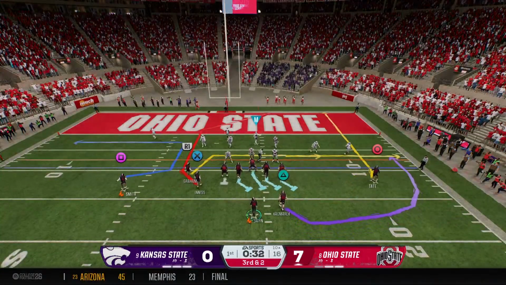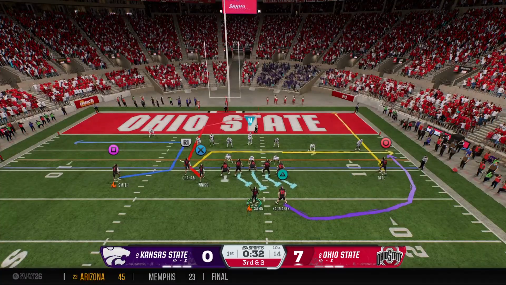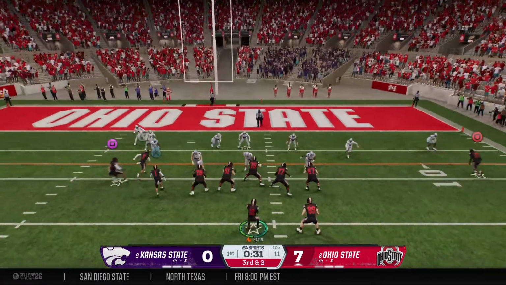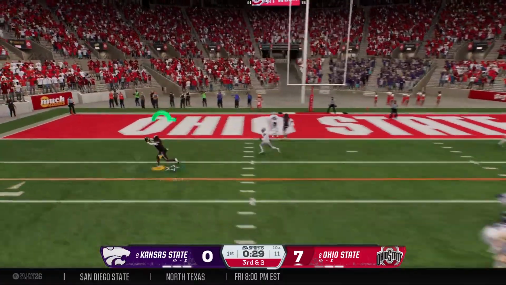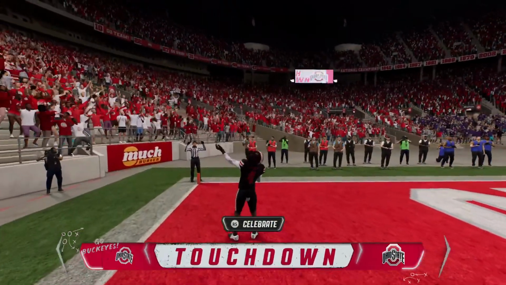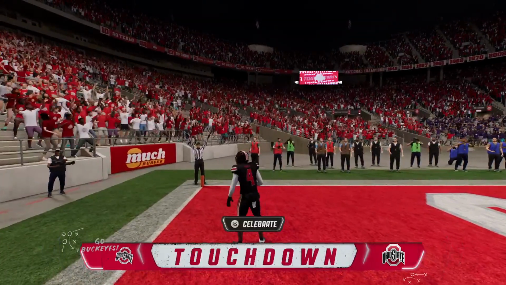Here we go, third down, close to the goal line. They can still get a first down without scoring. Dropping back, it's Sayin. Makes the catch, can he get in? He will score! Touchdown, Buckeyes!